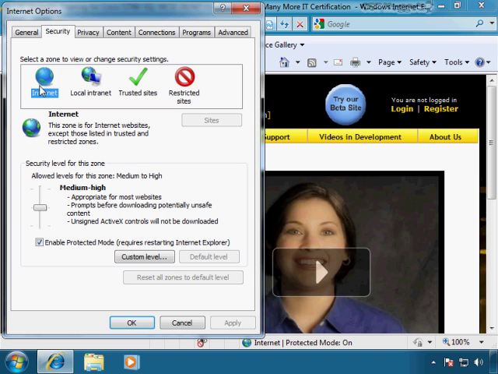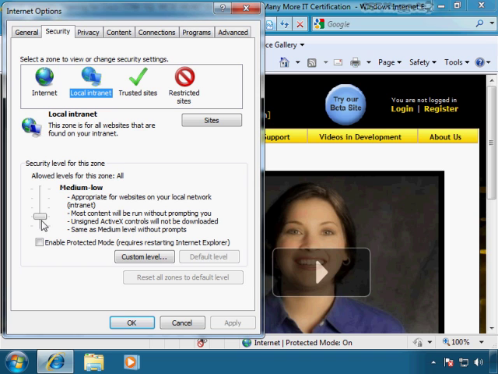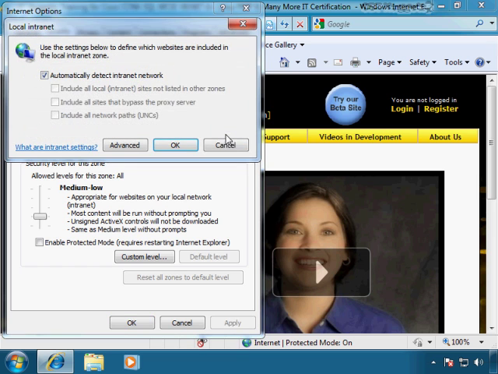Notice that Internet is set at medium-high, but as soon as I click local intranet, it's medium-low. So it's going to allow additional levels of controls to work. It's going to allow some little applications, web apps, to function that might not work on internet or restricted sites. And then on sites here, it can say automatically detect intranet network. It does that based upon my IP address. We'll take a look at IP addresses, I think, in our next nugget.